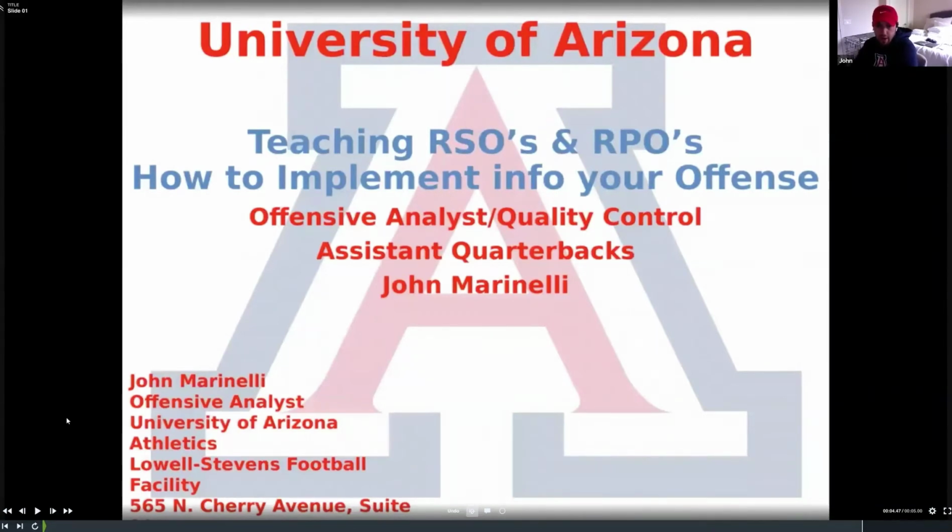So we're talking about how to implement RPOs and RSOs into your offense and taking it to another level. As a former play caller prior to being at Arizona, I tried to kind of separate what an RSO is versus an RPO. And I'm going to go into that in a little bit.